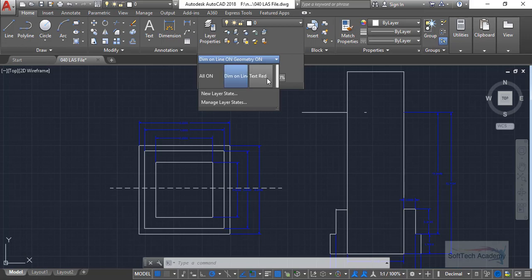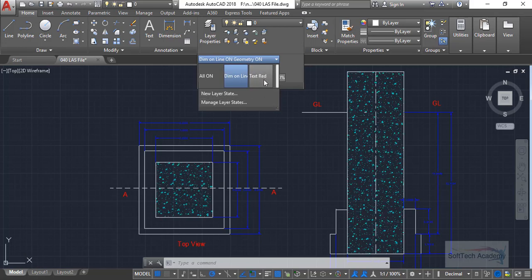In the text red layer state, we have all the text in red color. So with this configuration and setting, it is quite easy for us to take a reference.